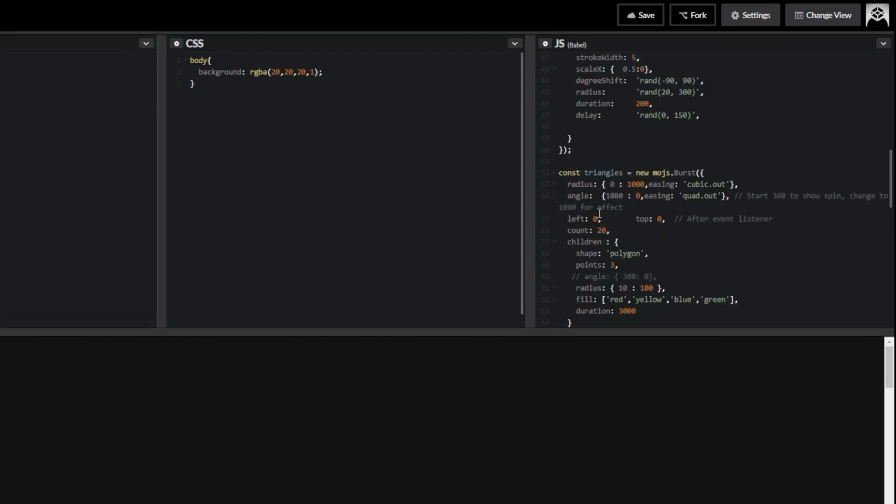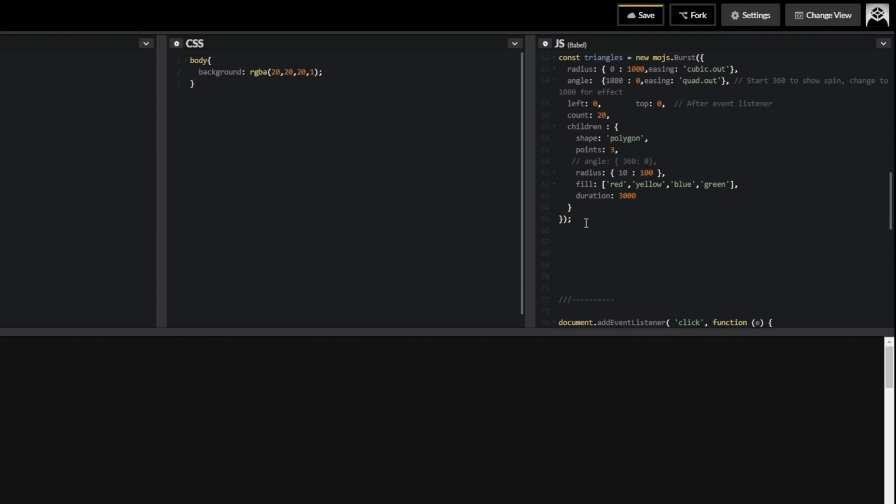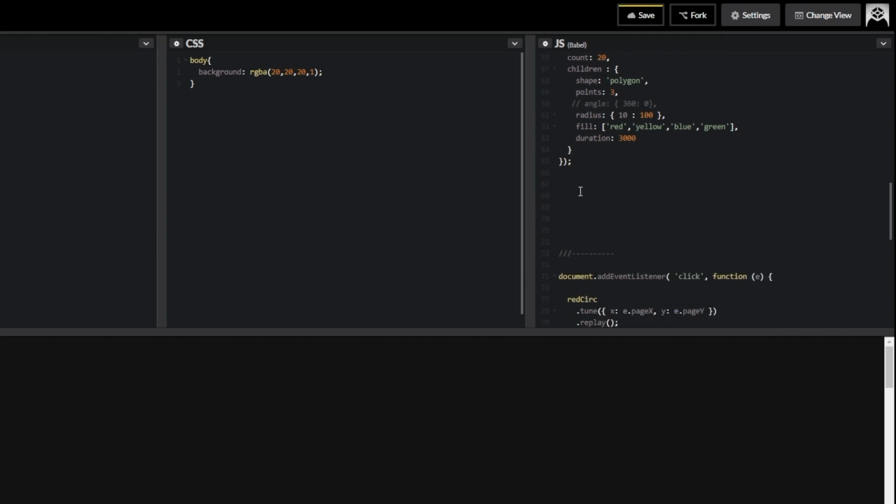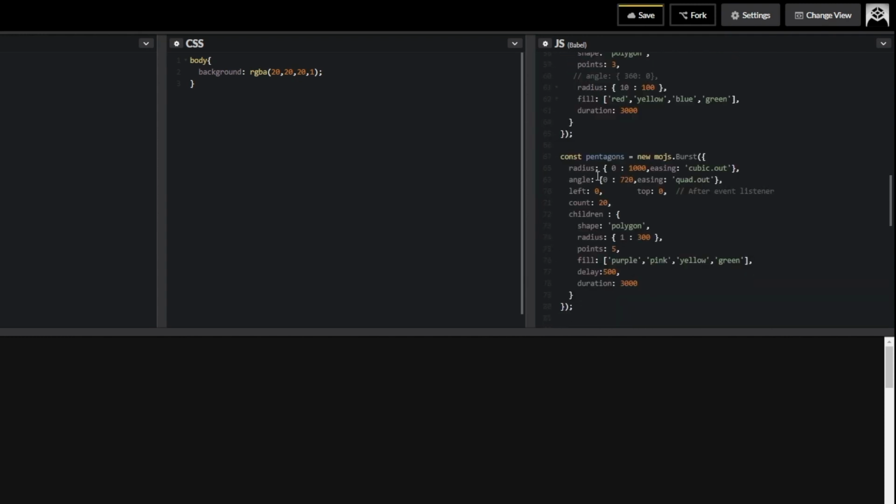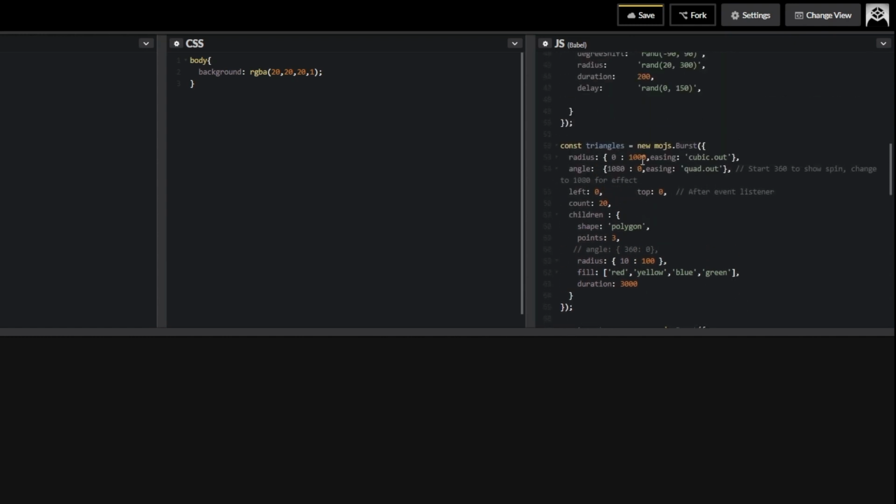So continuing on from our triangles, I'm going to add in the next layer of things you saw at that demo at the beginning, which were pentagons. So once again, I've got a constant shape. I've called it pentagons this time. It is a burst, and I've given it a radius starting from 0 to 1000, just like the triangles above.